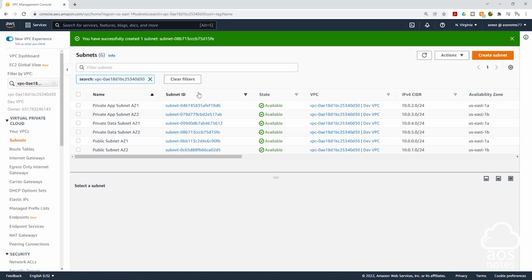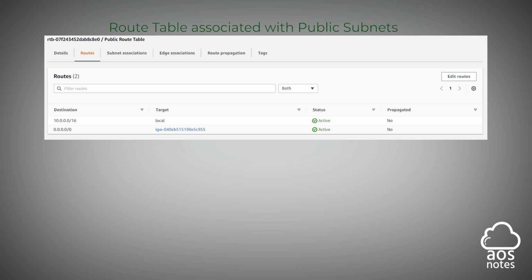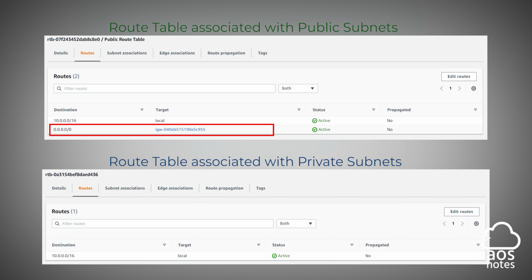Before we end this lecture, one important thing I want you to know is the difference between a public subnet and a private subnet. When you create a route table and add a route to that route table to route traffic to the internet, any subnet you associate with that route table becomes public. So basically, a public subnet is associated with a route table that is able to route traffic to the internet. On the other hand, when you have a route table that does not have a route to the internet, any subnet you associate with that route table is private.